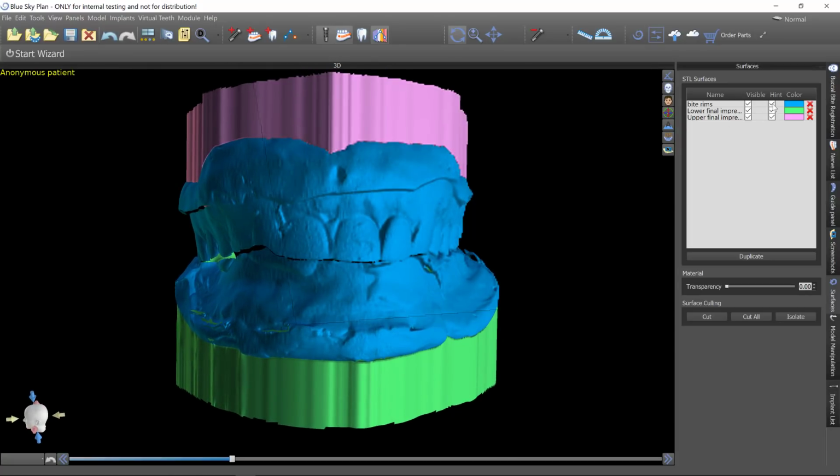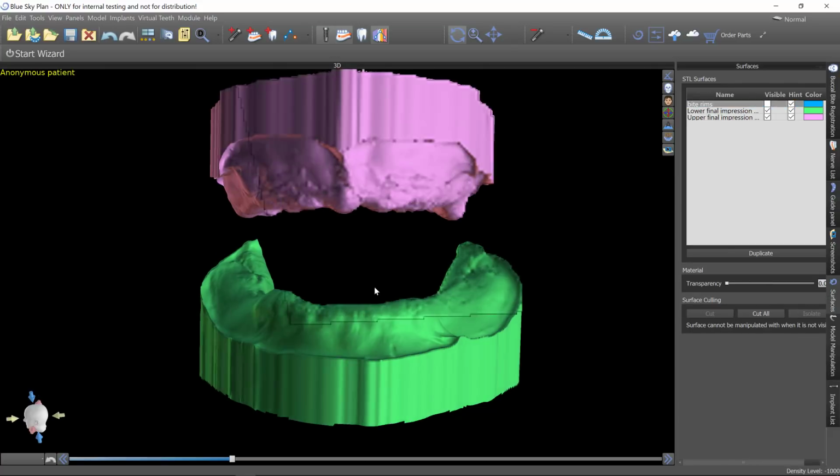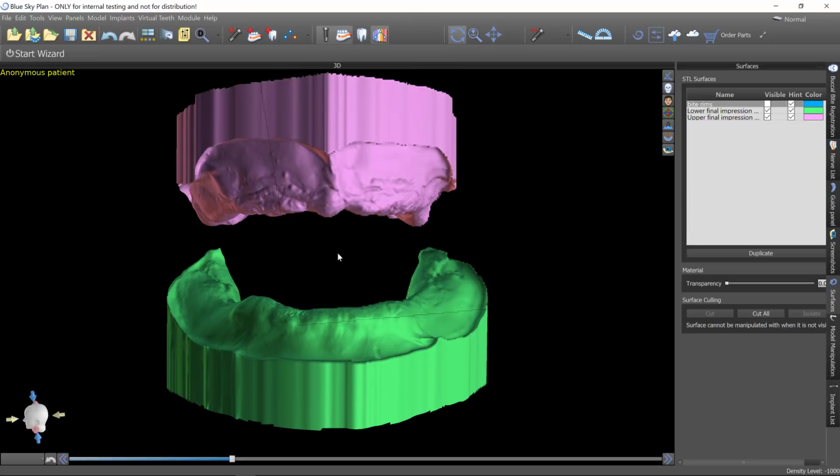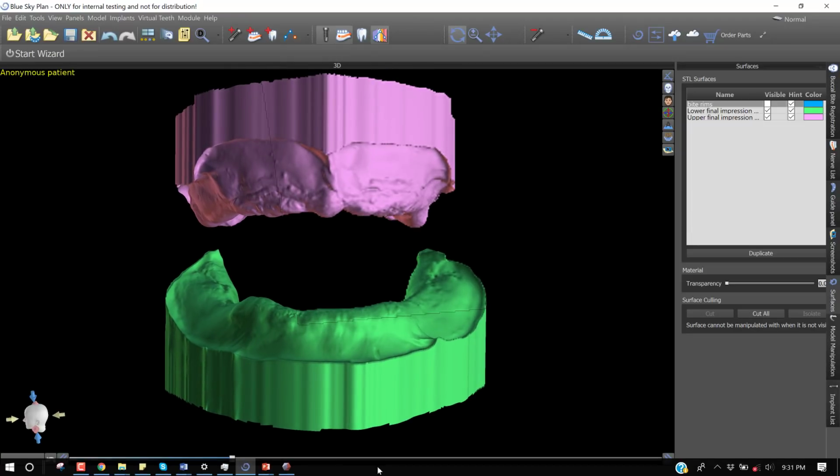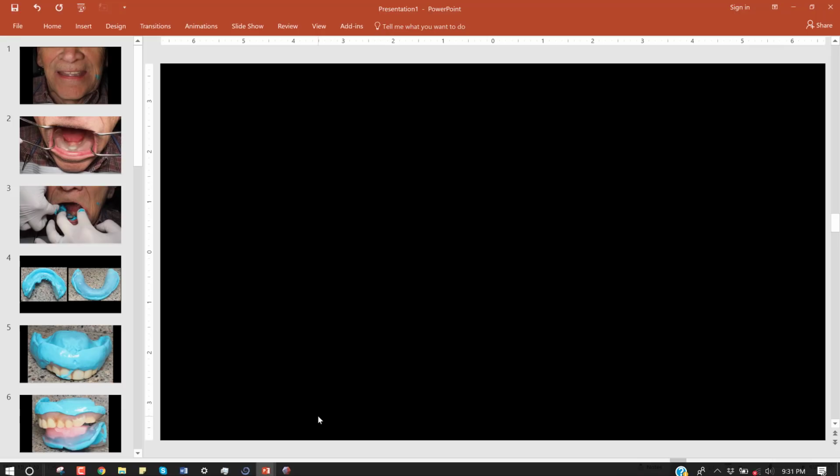A few things you're going to notice here right off the bat. We have a bite rim scan, and this is the patient's denture. I'll take you through his actual clinical stuff here in just a moment. If we hide the visibility on that, you can see the edentulous models underneath. Let me quickly switch into a PowerPoint and show you how these were generated.